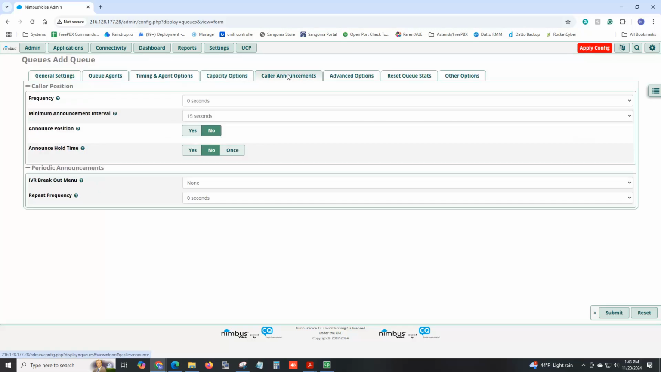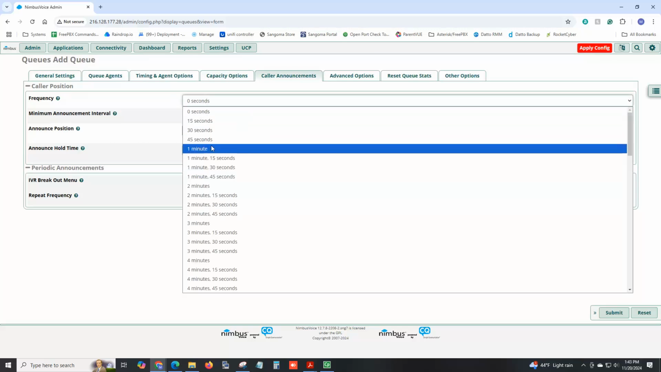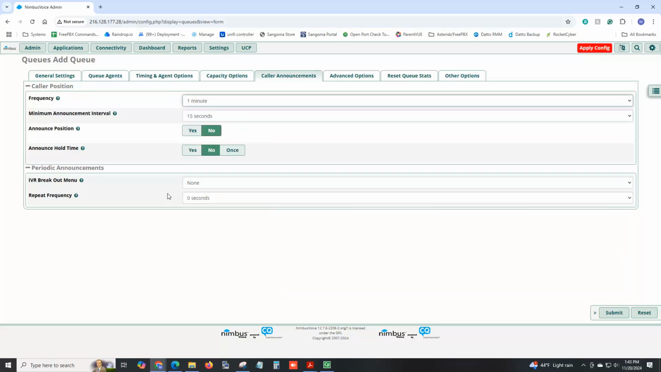This is a popular one, the caller announcements. Caller position, how frequently. So I would say every minute's good. That announces, you can do a few things. You can announce their position, or you can announce their hold time. I don't love doing both. You can. It tends to get a little complicated.